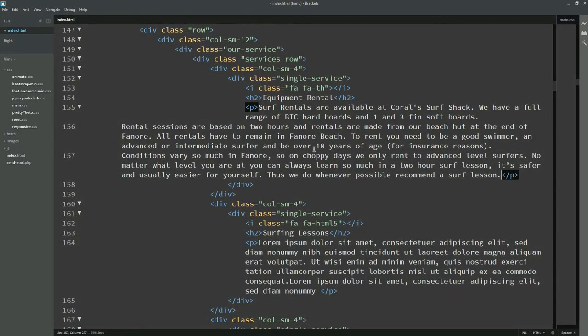All rentals have to remain on Fun Row Beach. All right, that's perfect. And I think that's a good place for a paragraph, because then we add in the conditions. So to rent, you must be a good swimmer. So yep, perfect. So that's a nice condition. So we'll keep that like that and save.